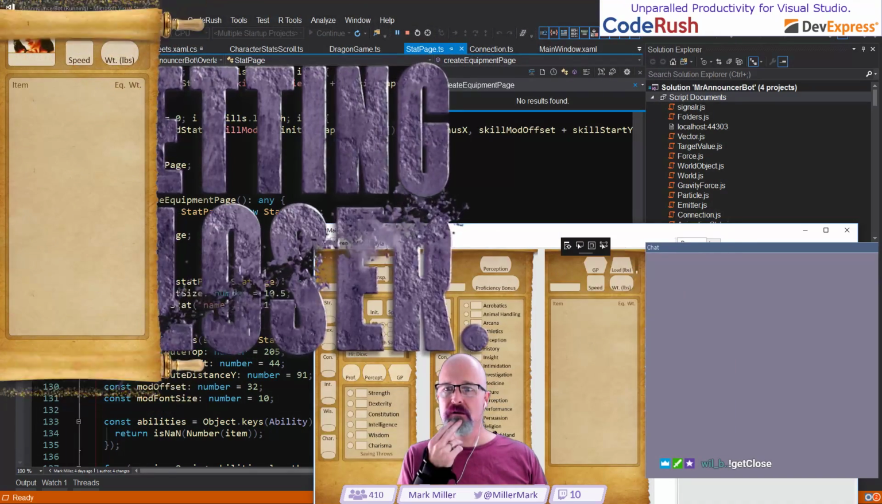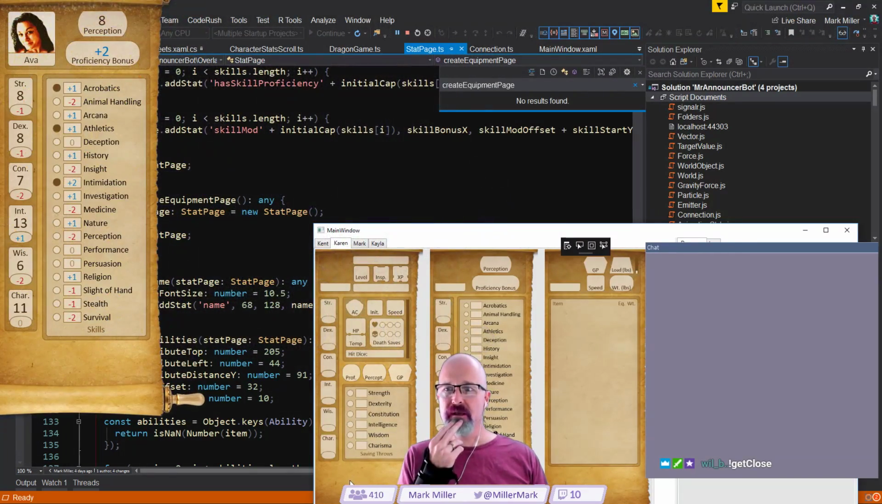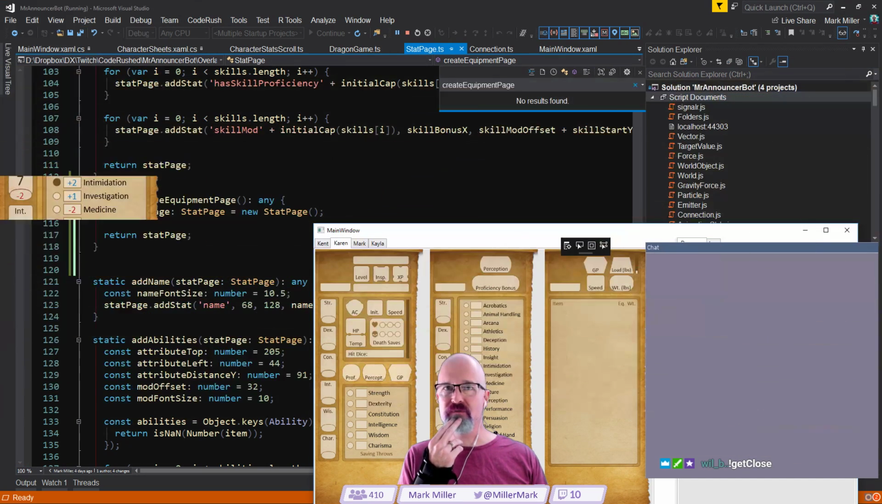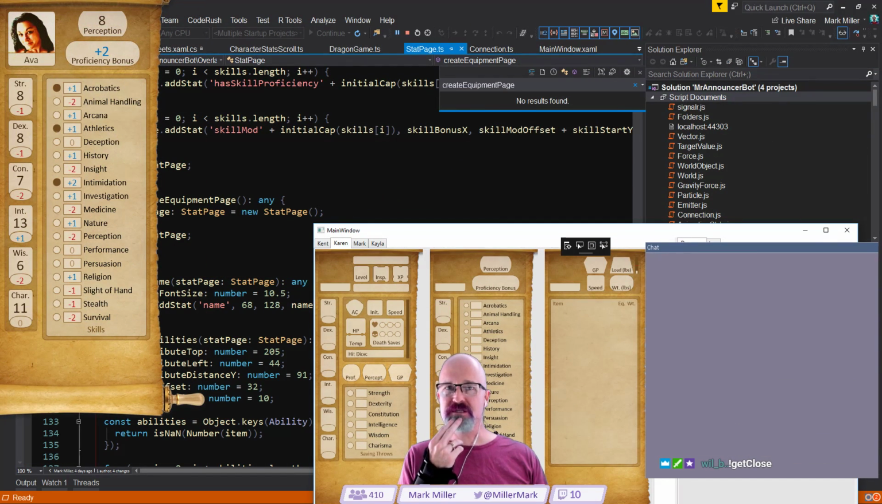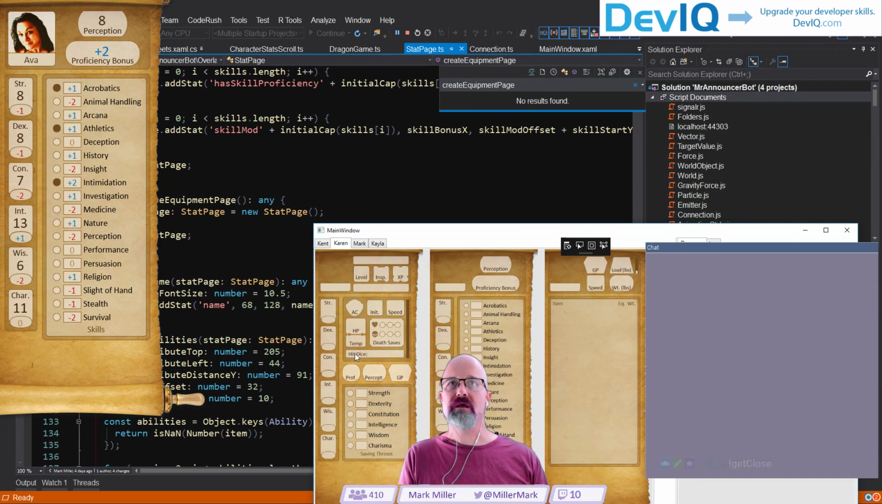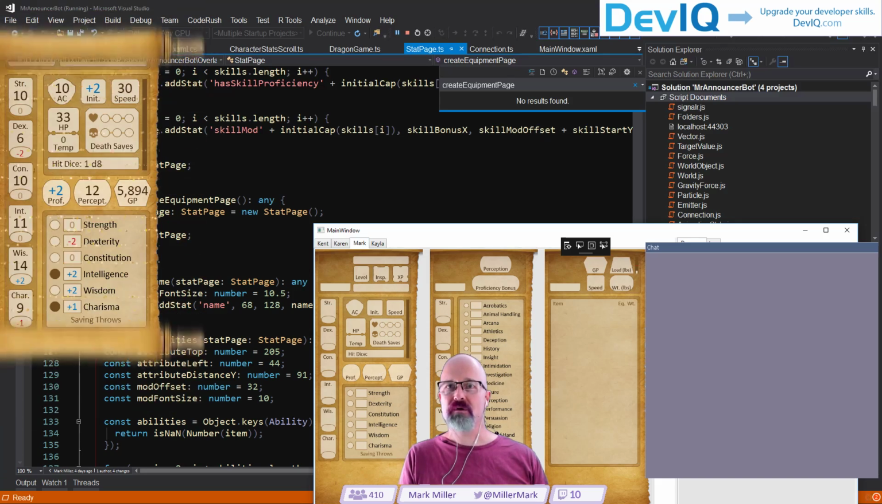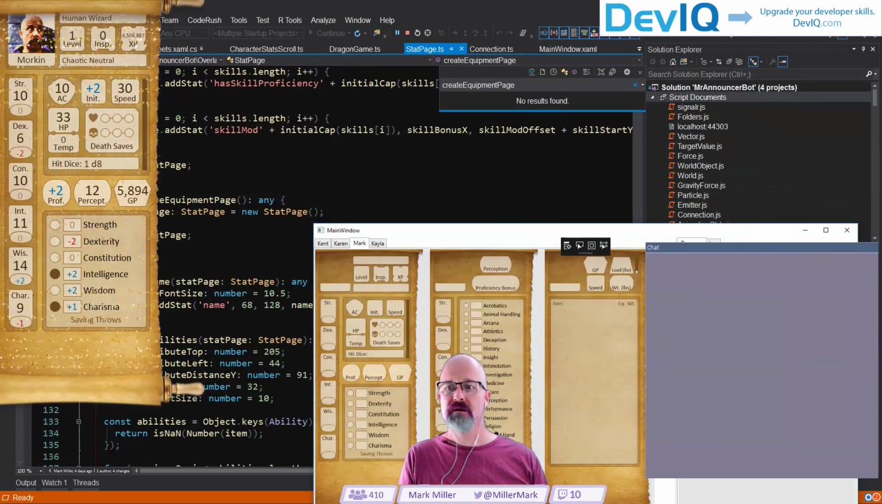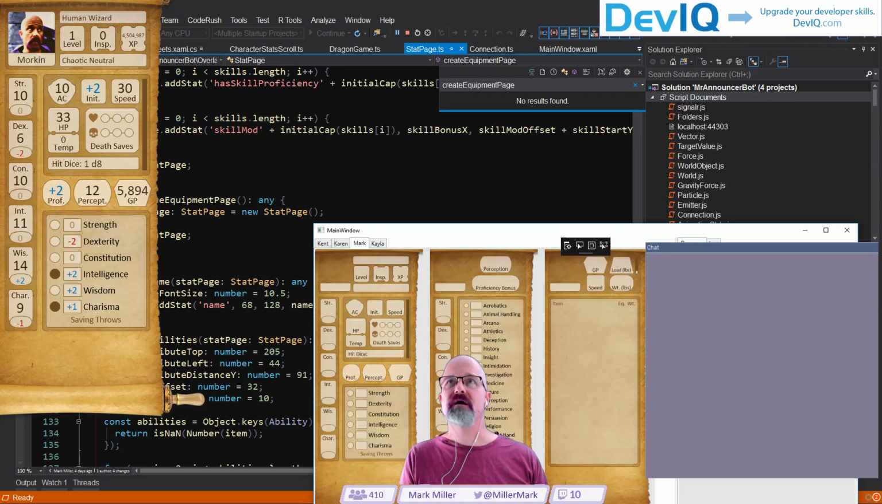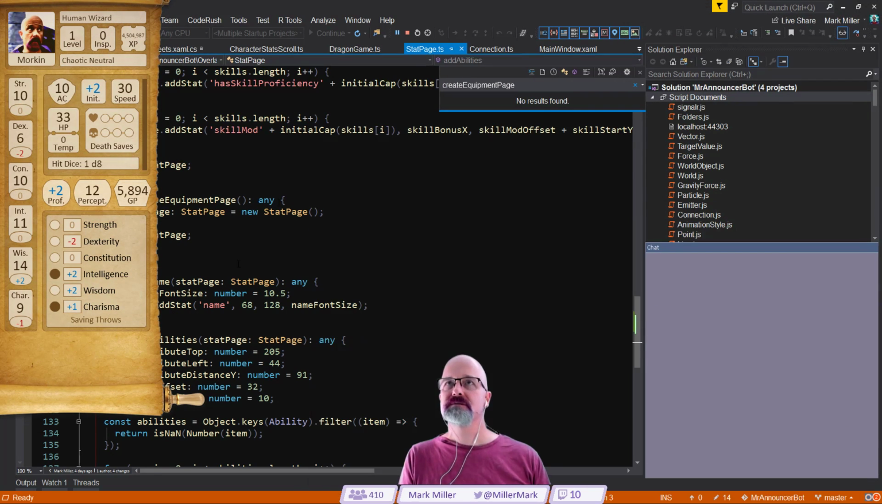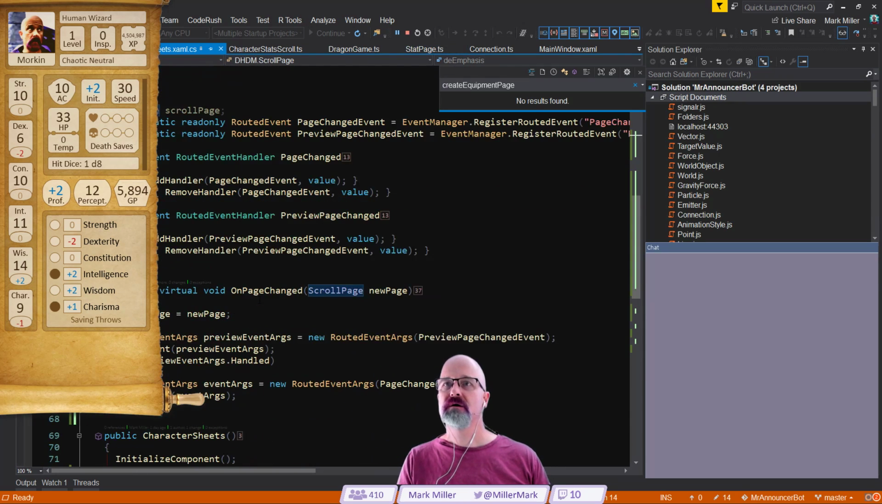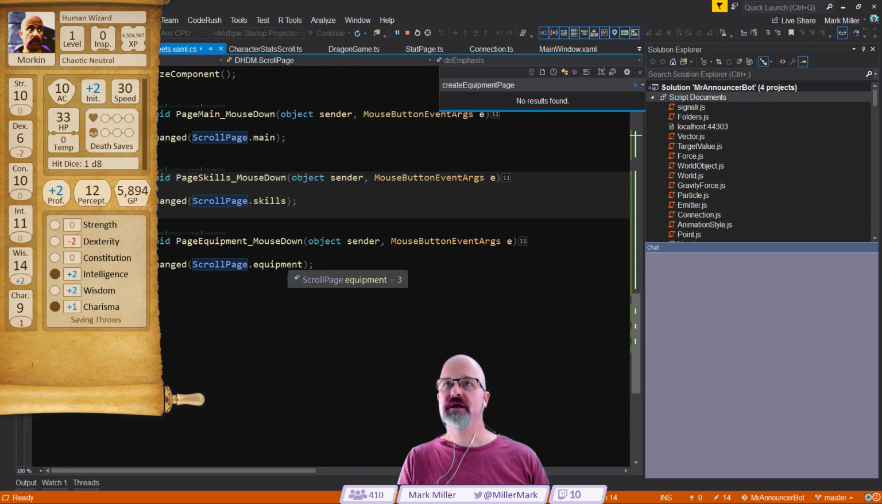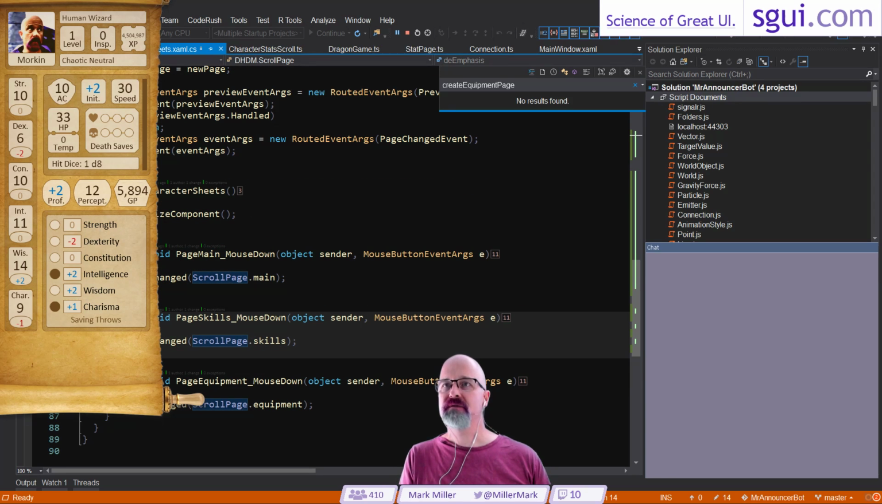Getting closer! Yeah, it's getting closer. It's really not bad. Going from here to here, though, it puts us in a state that if I click another page, it says, oh, let's drop it out. I think there's something wrong with that event handler there. Let's just take a quick look at that. That is over on page change, equipment. So yeah, these should all be page main, mouse down.